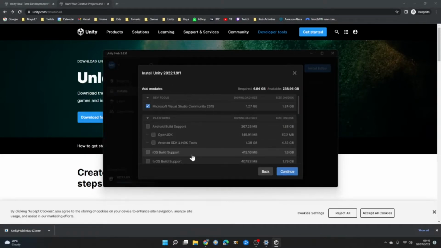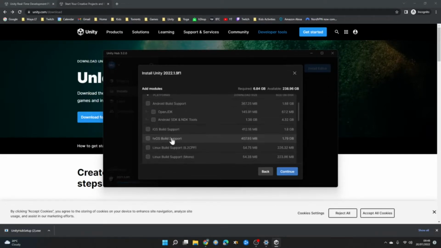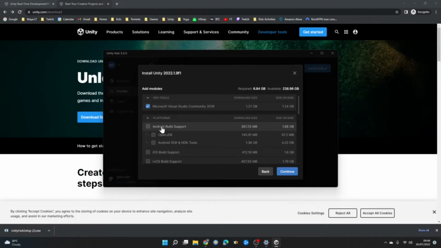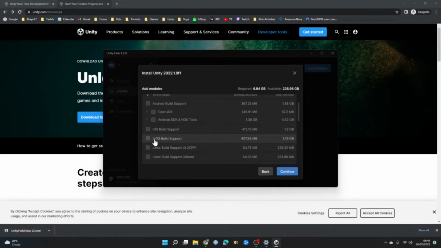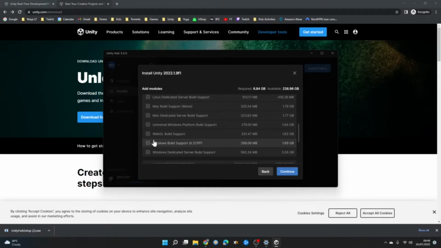Now it's going to ask you what you want. You definitely want Visual Studio 2019 installed. I'm not going to bother in this version to have Android, iOS, or this weird OS, whatever that is, or Linux support, but I will have WebGL build support. You don't have to do this yourself, I'll explain what that is. You can always add these later, by the way, by going back into here.